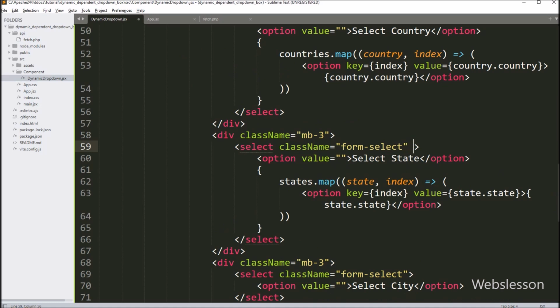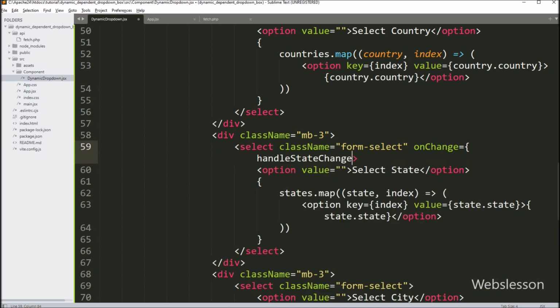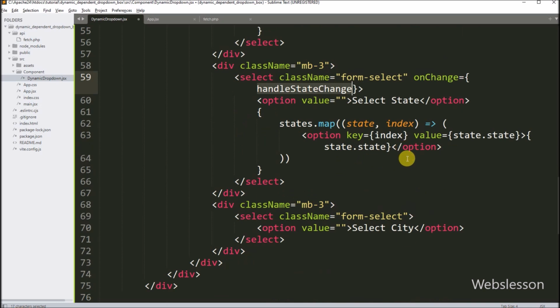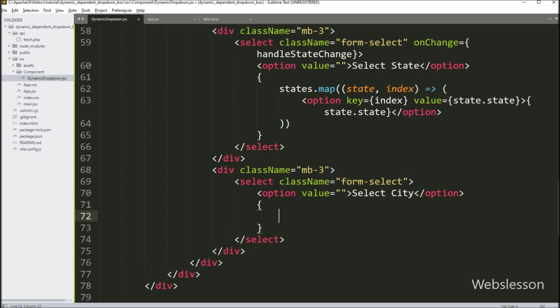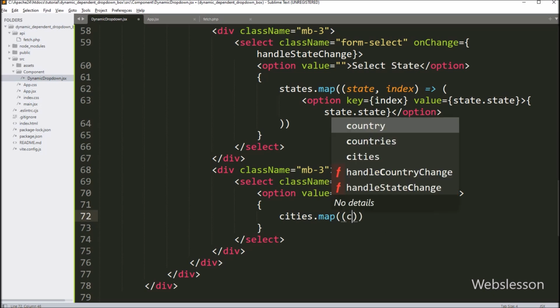And here, we want to call the handleStateChange function when we select a state from the select box. So here, in the state select box, we have to write onChange attribute is equal to handleStateChange function. So this function will be called when we select a state from the state select box, and then the city select box will be filled with data. Now to fill the city select box with data, here we have to write open and close brackets, and between these, we have to write cities variable.map function with two parameters like city and index variable.